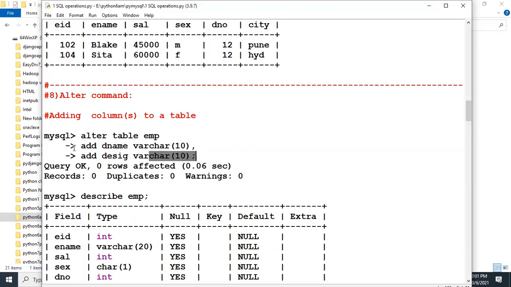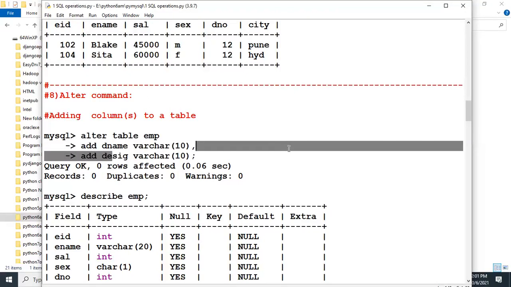How many do we want to add? See this. Alter table, which table? Alter, add column name, new column, and its data type. Add column name, data type. Add column name, data type. In this way, first column, second column, any number of columns. That is one.